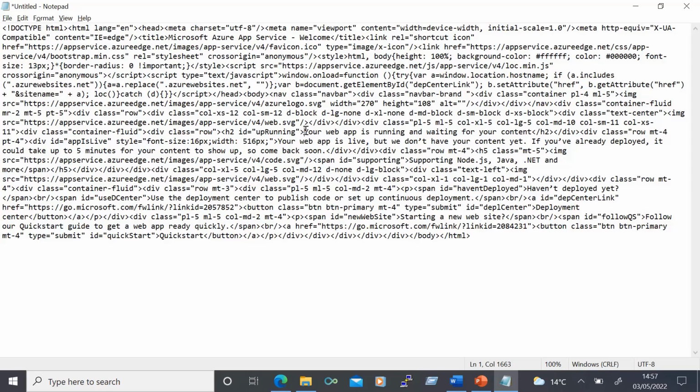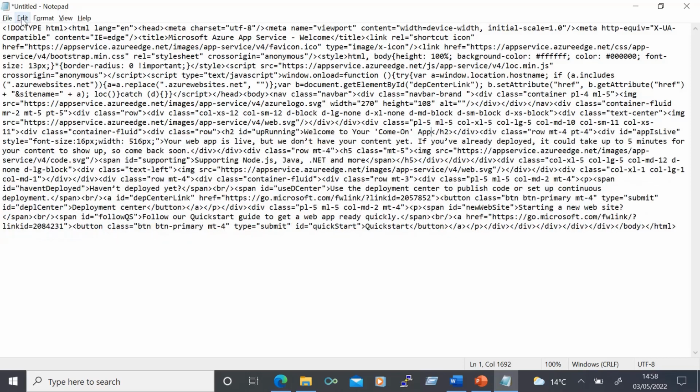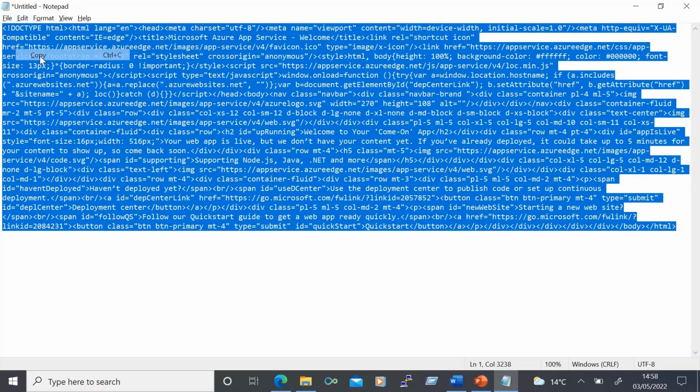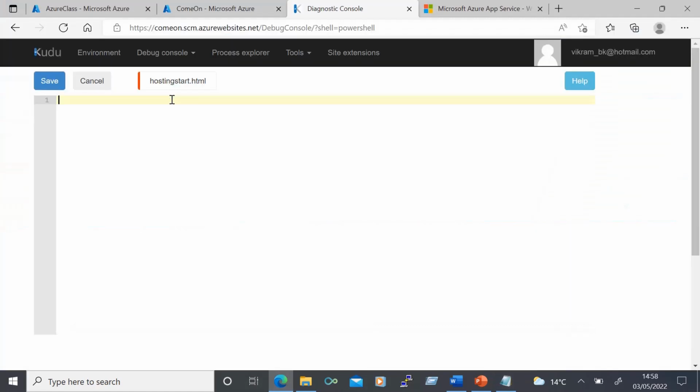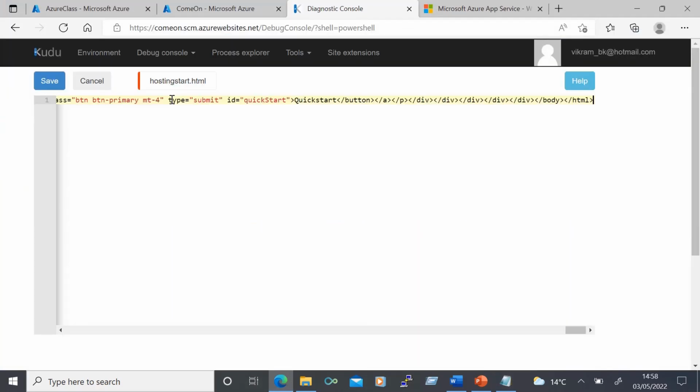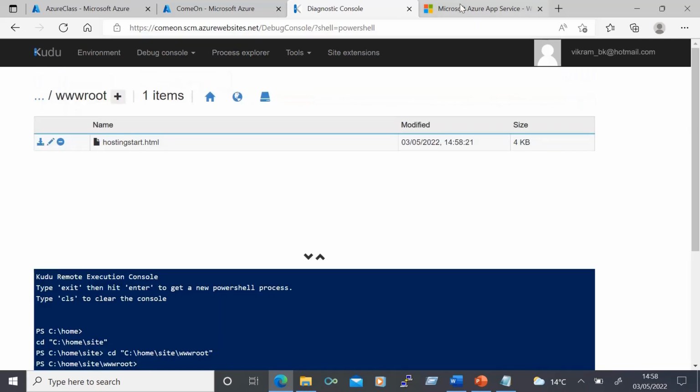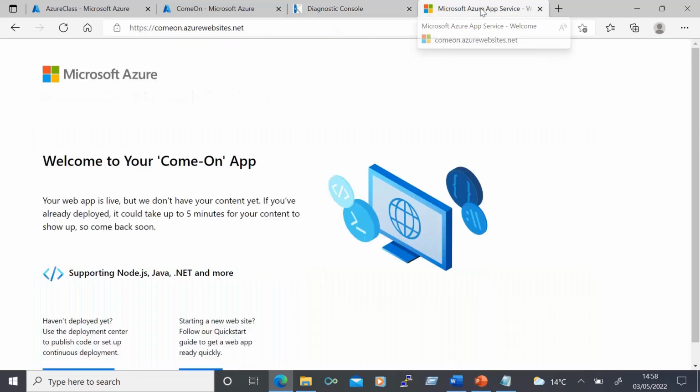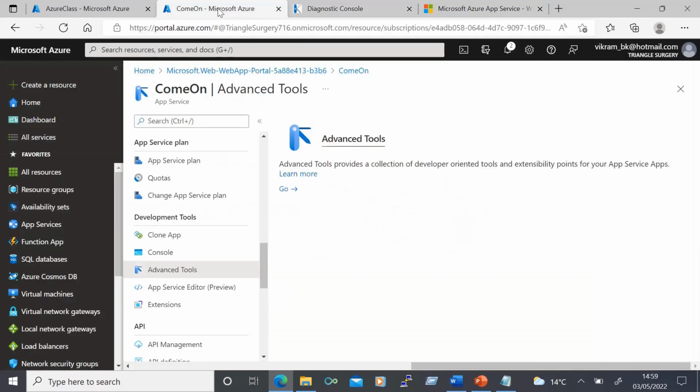I'm going to amend this message and I will select all, copy. I'll delete this original content and I'll paste this amended content. I'll click save and I'll go and refresh our app page and this is a message we get, welcome to your come on app. So we played around a little bit, we changed the content. Of course you can do a lot more with it, but this is the basic.